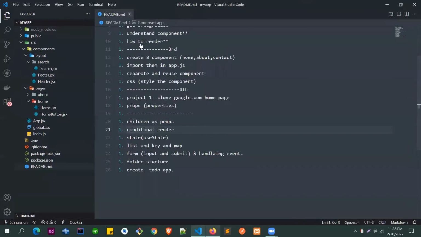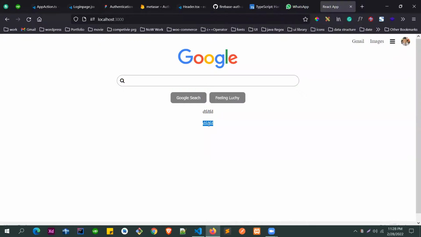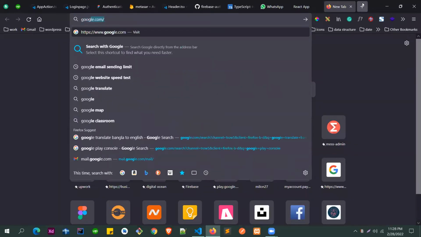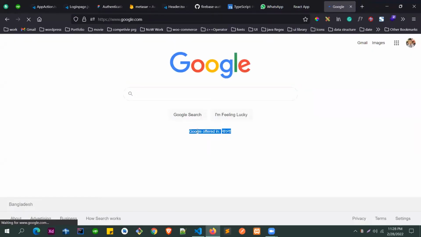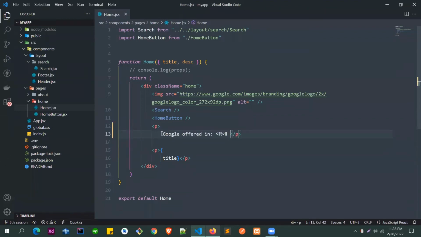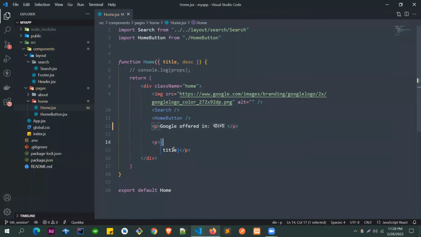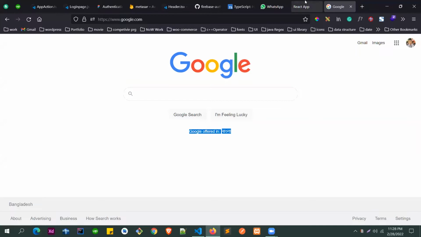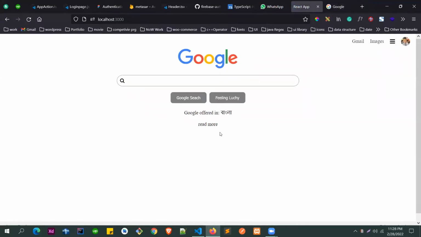First of all, we have some text over here and text over here. Let's go to google.com and see what the text is. So we got some text over here and over here. As you can see in this home page, we have some text like this text and this text.